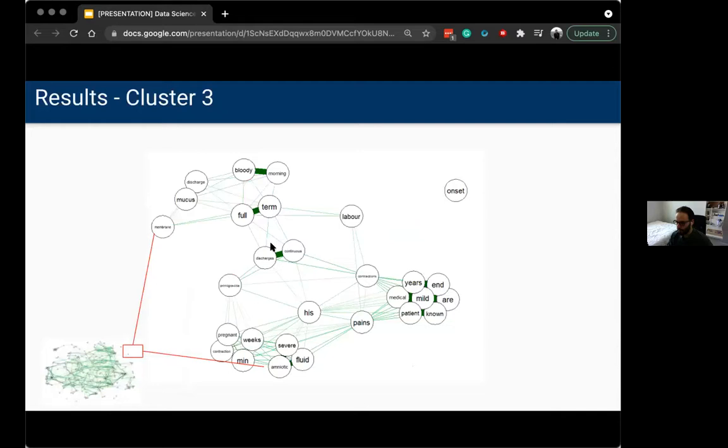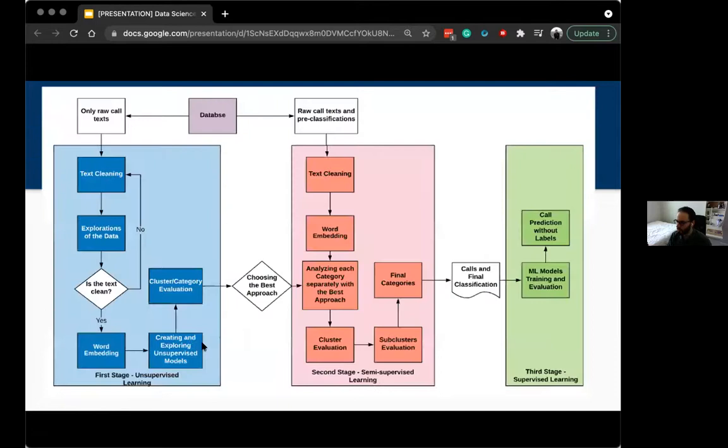So a deep dive look into one of these clusters is this cluster here, where you can see that there is labor, full term, discharge, primigravida, pregnant. And so this is a cluster of calls that are related to pregnancy-related calls. And you can identify the meaning using similar approaches as this one.